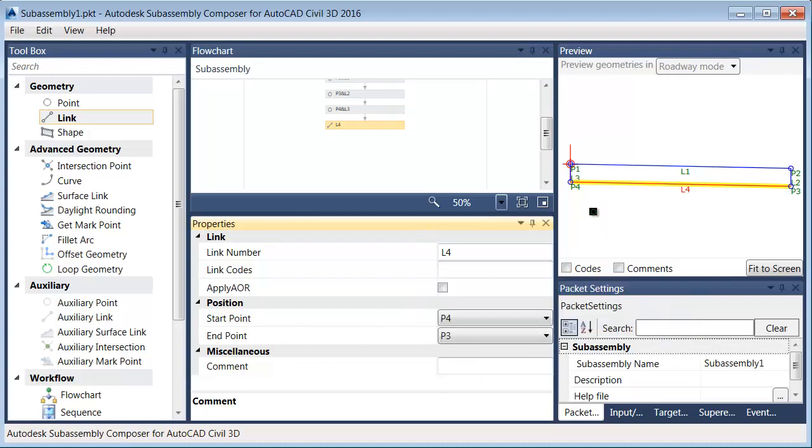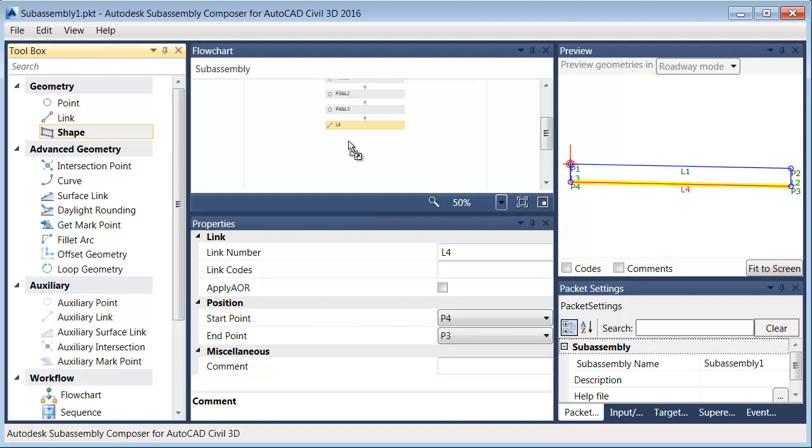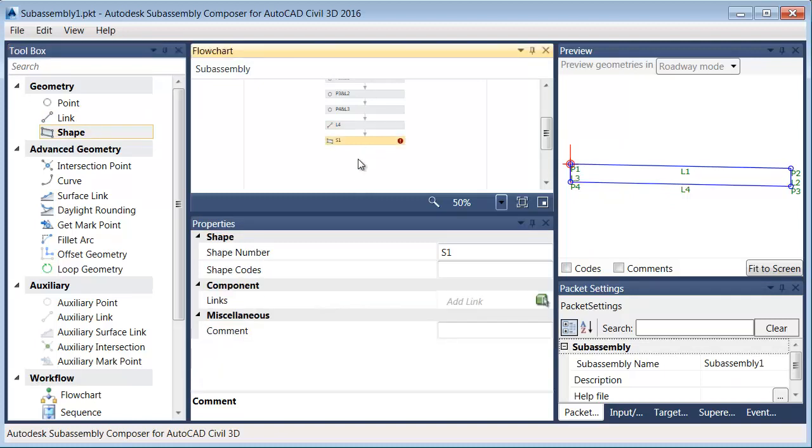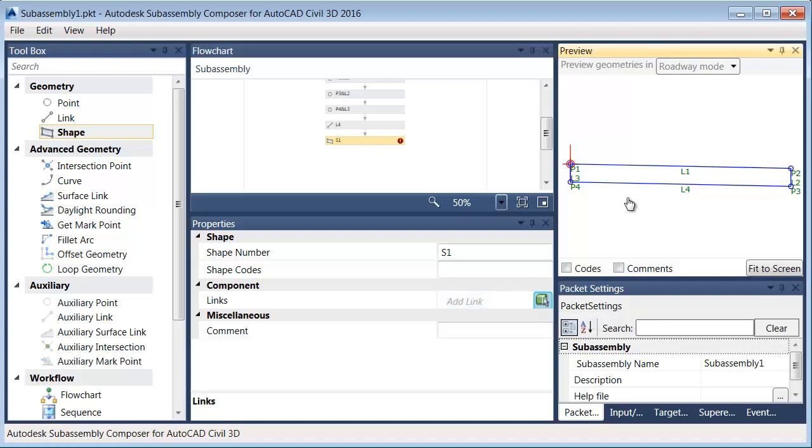Remember that subassemblies are built from points, links, and shapes. So I've got some points, I've got some links. Let's create a shape. I can do that by dragging a shape object over, and I'll drop that in my flowchart. Notice when you drop it, we get this exclamation point. It tells me that there's a shape there, but it doesn't have links to define it yet. We can see down here in properties, I could actually enter the links in here, L1, L2, L3, L4, or I could just click this green block, put my cursor inside that closed shape, and click. So at this point, I have a simple lane.